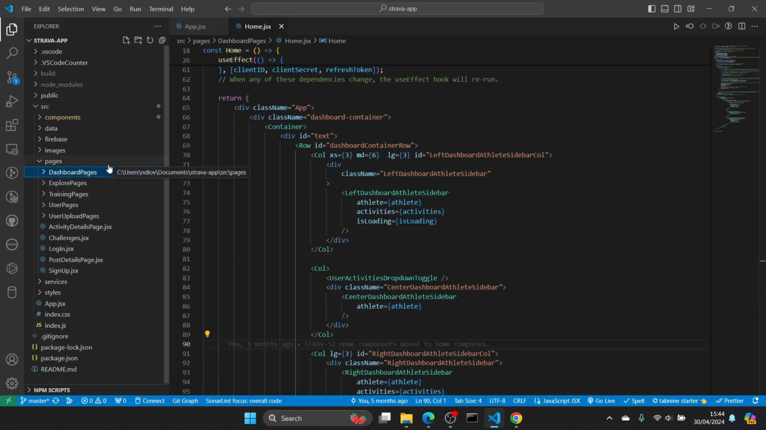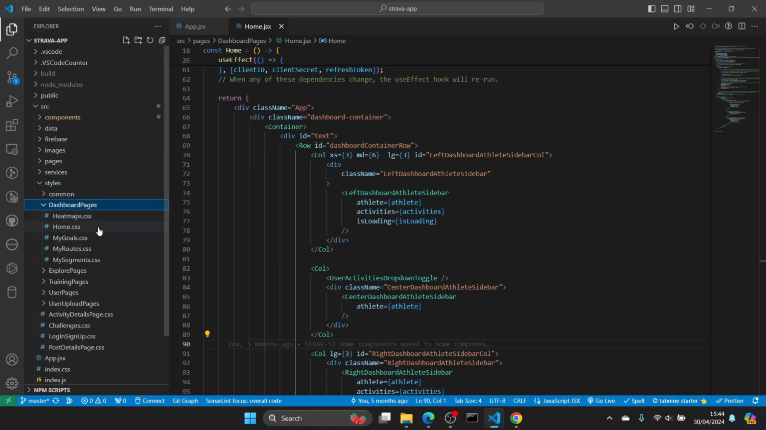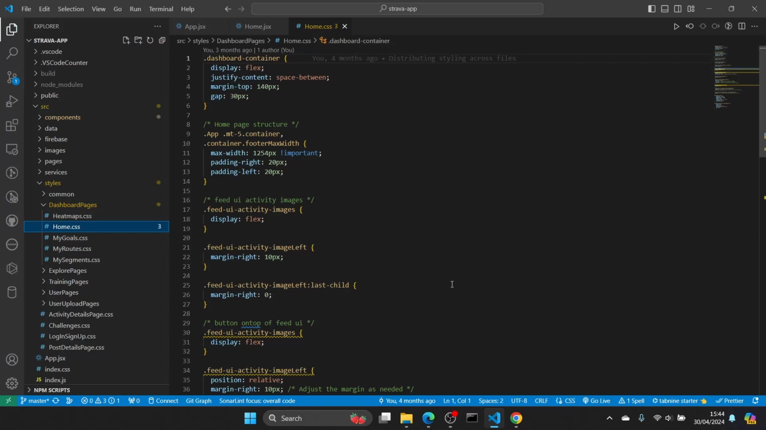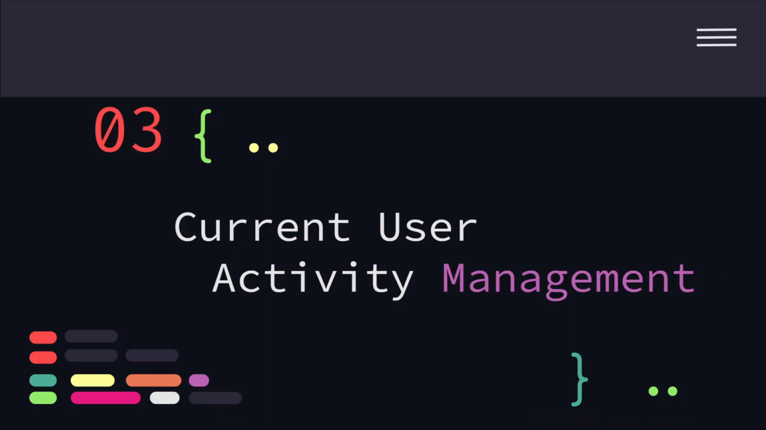And for each page, it also has a style sheet, right? A CSS file. And this way it allows for more maintainable and scaling purposes because we have a cleanly laid out folder structure.